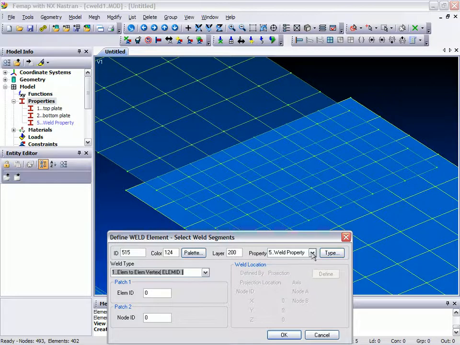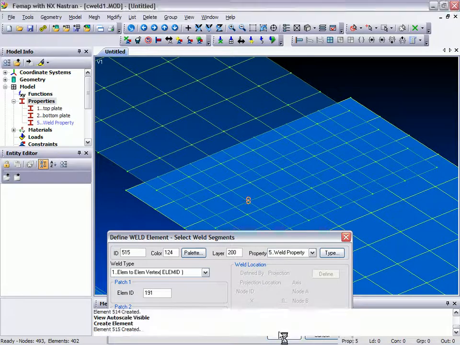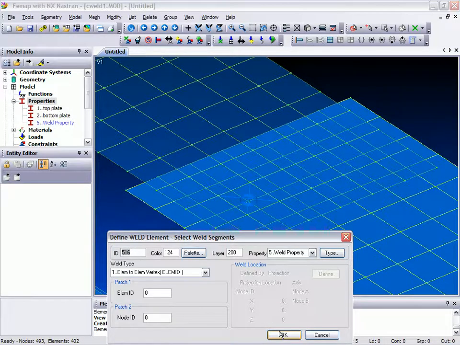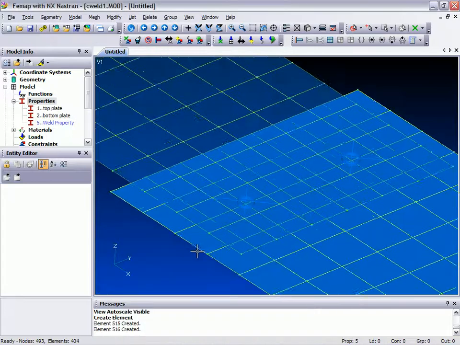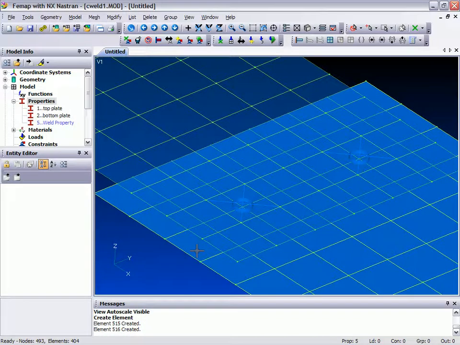Again, we're picking up on the weld property, so let's look at this fairly carefully, and let's select that element at the top and that node underneath, click OK, and here we get the node connected via the spot weld to the element above it. Let's do that again. Let's just go over, let's say, to this one here, click that one and the node underneath, click OK, and again we get another weld element created. And that's it.